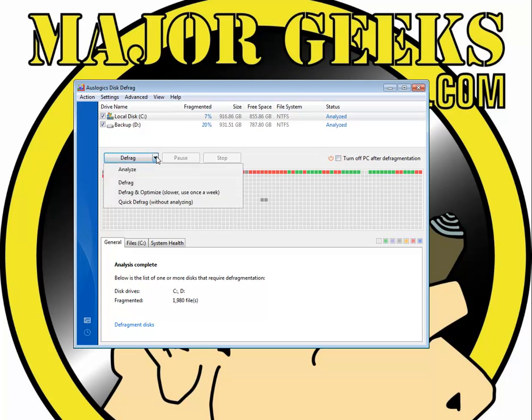And all you need to simply do is come down here and defrag, which is just your basic defrag. Defrag and optimize, which we discussed with you. That's where you're going to want to move everything around the drive where it can be faster. It's going to take a little bit longer. It says once a week, depending on your computer use, every couple of weeks. If you don't use your computer much, maybe even monthly. And of course, a quick no analyze defrag.